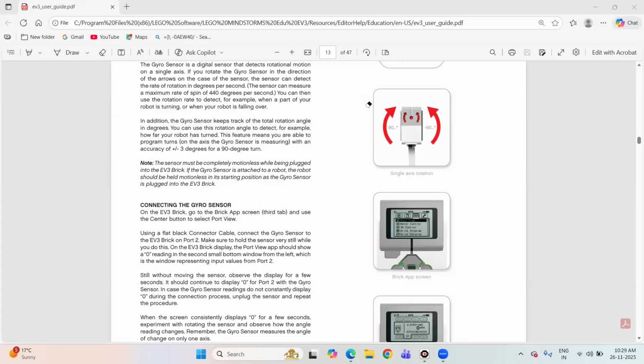So what does it measure? The gyro sensor detects rotational motions around a single axis, left or right movement. If I'm talking about the rotation speed, that is how fast the robot is turning in degrees per second. And the rotation angle is how far the robot has turned in degrees. Right? For example, if the robot turns right 90 degrees, the sensor reads plus 90. And if it turns left 90 degrees, then it reads minus 90 degrees.